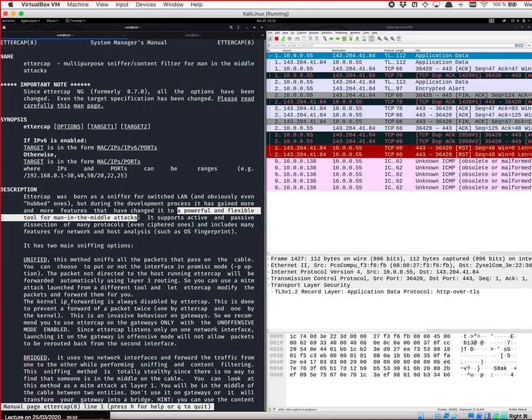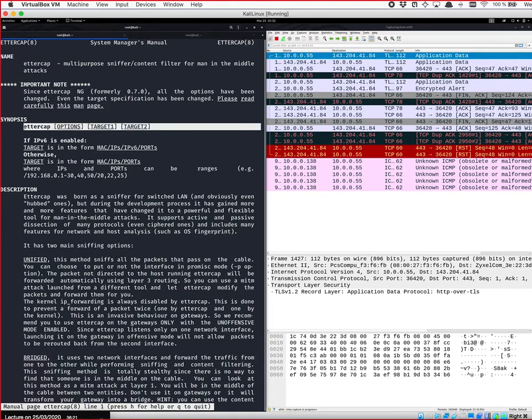So if you are running a Windows machine, that graphical interface provides more functionality, a more user-friendly interface. But for Mac OS and for Linux, the interface is not so friendly to the user. So I prefer to use the command line. And the usage of this Ettercap you see here.